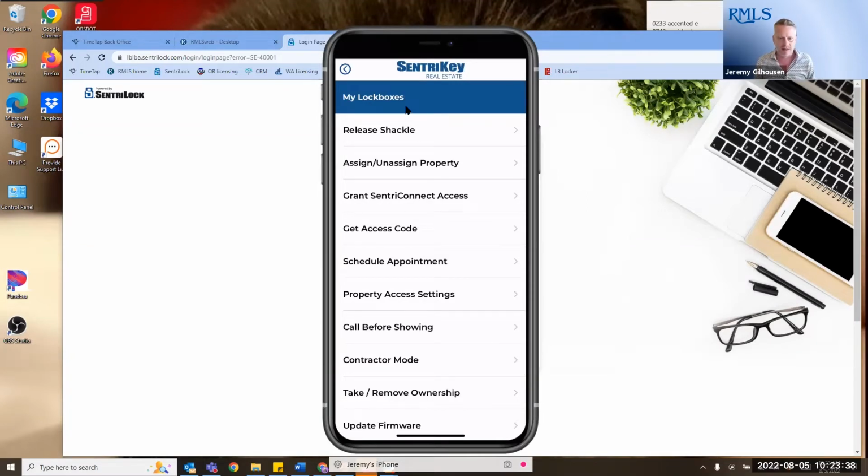Now, as we are in My Lockboxes, we do see down here, we talked about the release shackle, unassigned to property, grant SentriConnect access, getting an access code. We can ignore schedule appointment. We don't have that service as part of our package at ArmLS, so there's no reason to use this one.